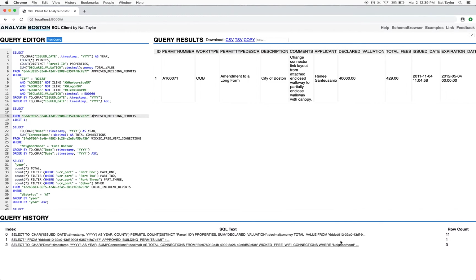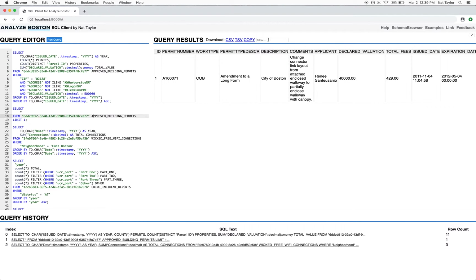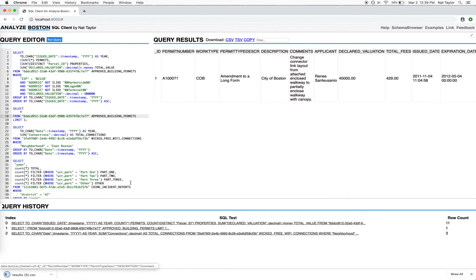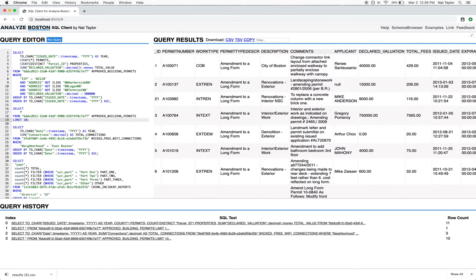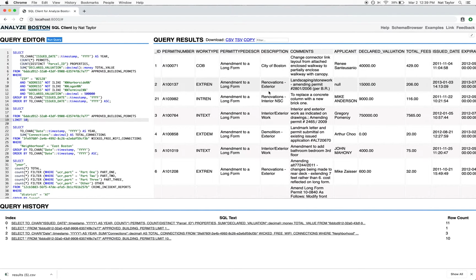Further, we got a couple other things going on here. We can make the results full screen so that there's a little more space to view them. You can download a CSV or a tab separated file. You can also, if you were to select like 10 rows, you could search for whatever you want and filter the results right there.